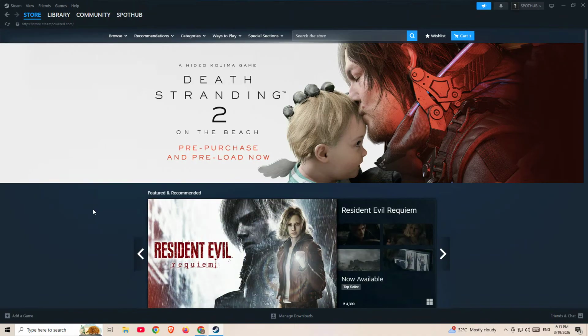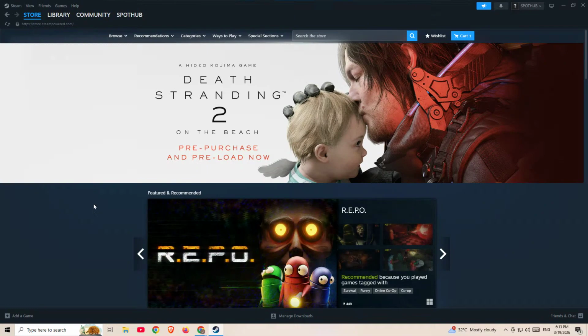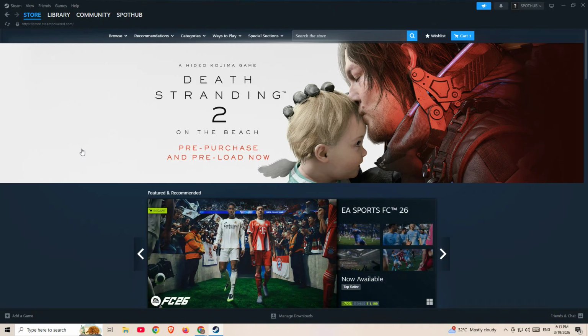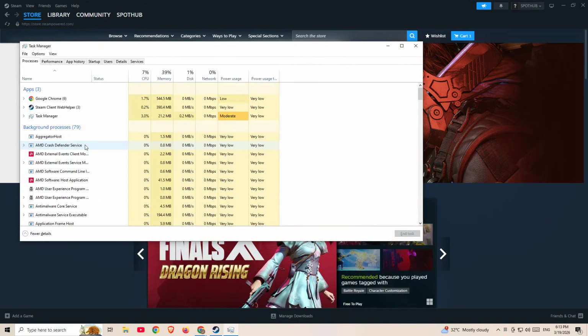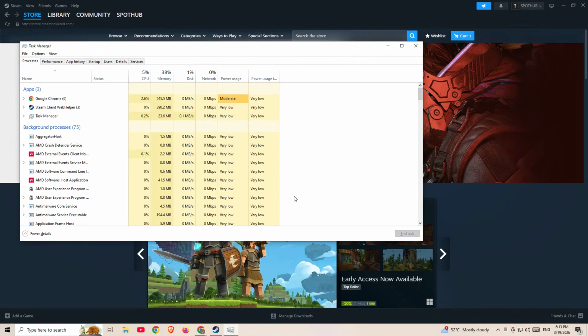Alright, let's get started. The first thing you want to do is completely close Steam. Sometimes Steam is still running in the background even if the window is closed, and that can cause the error to keep coming back. To do this, press Ctrl, Shift, and Escape on your keyboard to open Task Manager. If Task Manager opens in the simplified view, click More Details so you can see all the running processes.